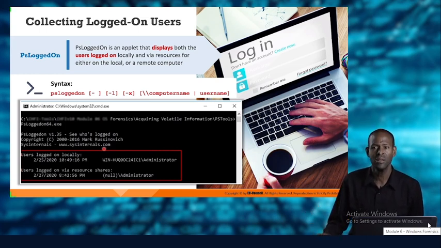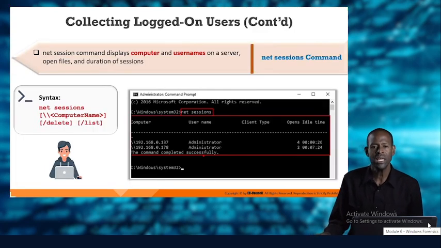So we use PsLoggedOn. It's a little applet that shows the logged in users. We have the administrator here in this case, and it says users logged on via remote. Look at administrator. So as a forensic investigator, you might be surprised who's logged on to a workstation. Also, we can use net sessions, and with net sessions, it gives us the computer names on the system.